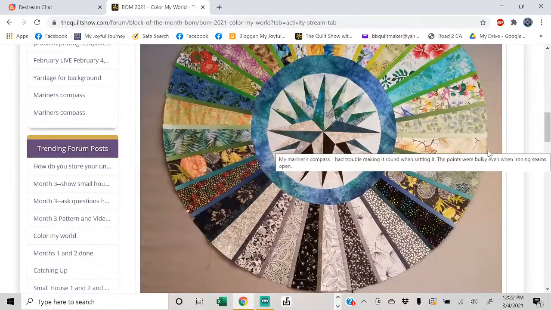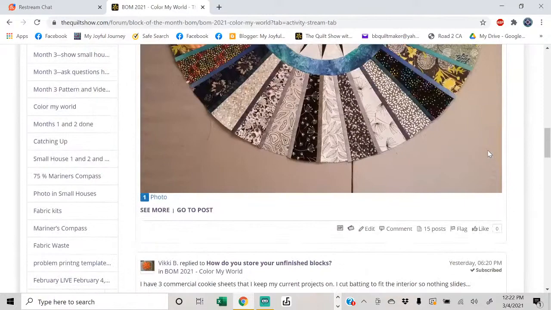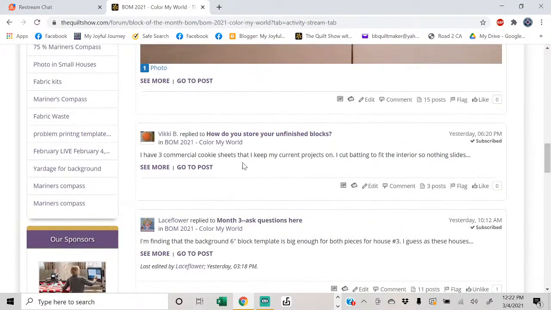Look at that Mariner's Compass with the different colors. She said, I had trouble with their Mariner's Compass, making it round. Points were bulky. So I could go to that post and see the whole thing if I wanted to. Somebody's asking how do you store your unfinished blocks. People don't want to just throw them in a bag. So this person uses 3 commercial cookie sheets.